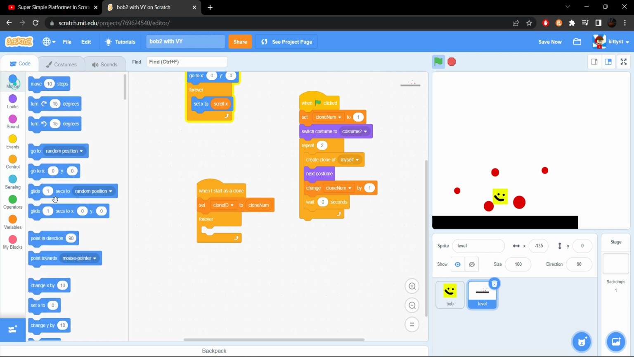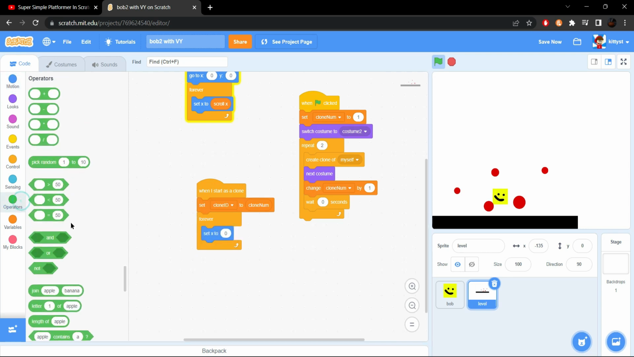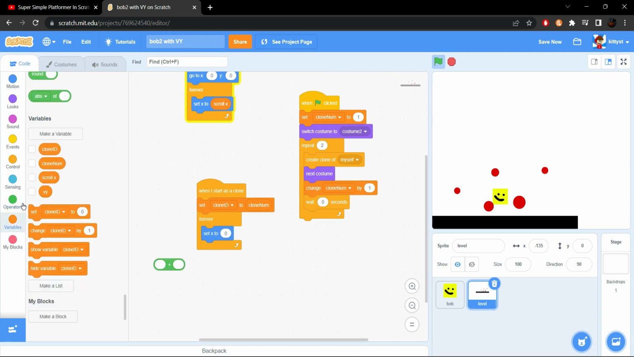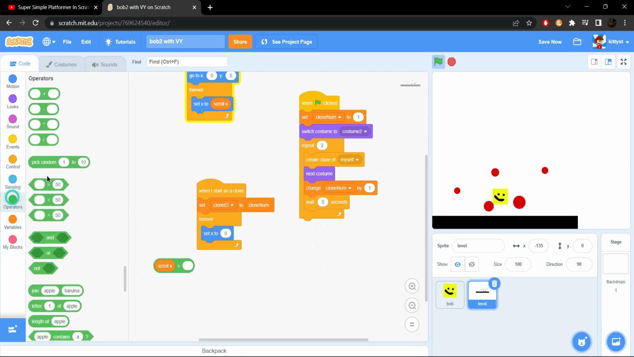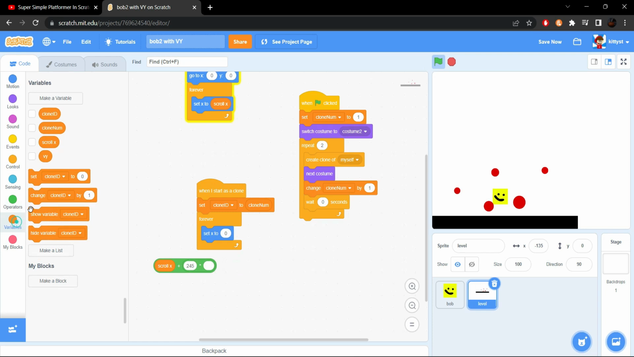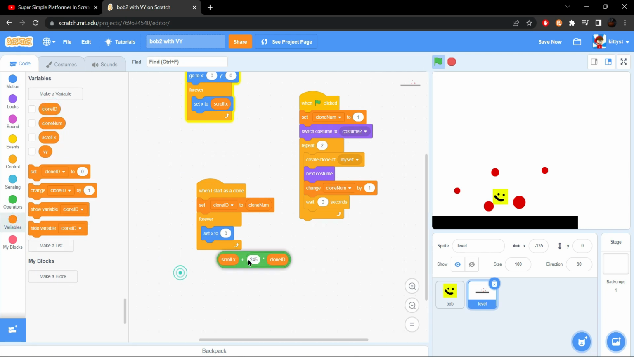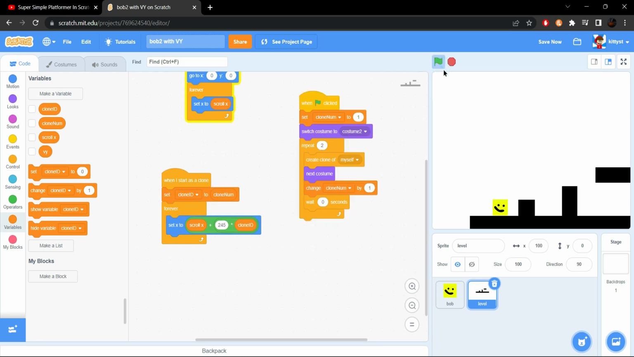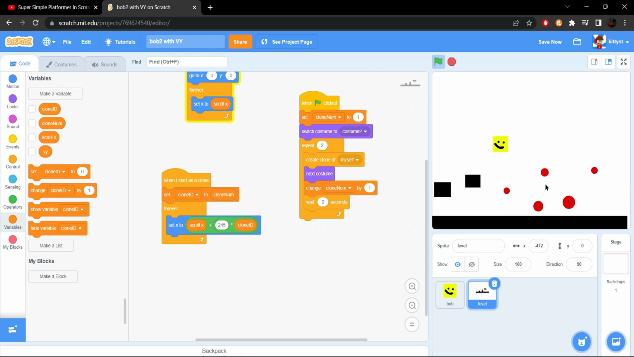And let's set the X to scroll X plus, we know that this screen is about 240 pixels, so I'm just gonna do 245 because I saw that this number works best, and multiply that by the clone ID, and so it'll be like this. And now, as you can see, this is the first level. This is our second level, and here is our third level, and they're all working just fine.